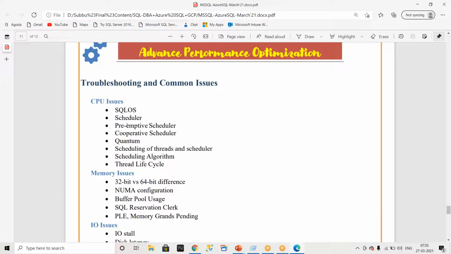CPU usage. What is the preemptive scheduler, what is the cooperative scheduler, what is the quantum, how much quantum SQL OS is allocating to the thread? 4 milliseconds. Every thread will be allocated 4 milliseconds of quantum of CPU. So we are going to discuss all these concepts in advanced performance tuning. What is SQL OS, what are the schedulers, what is the difference between preemptive and cooperative, what is the quantum, and what is the thread life cycle. So the scheduling algorithm, how scheduling occurs when you are dealing with SQL OS.